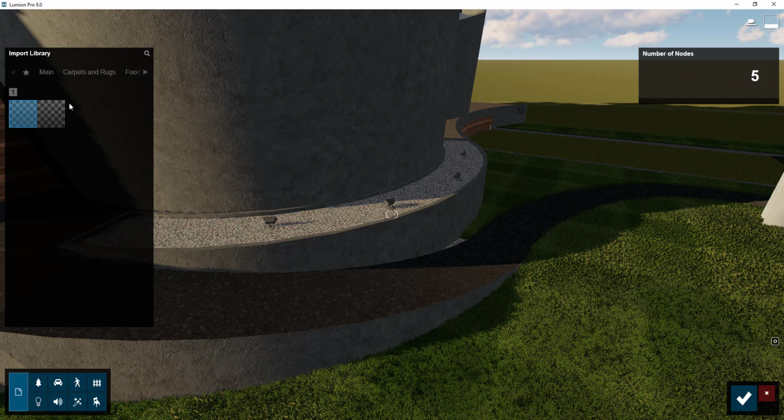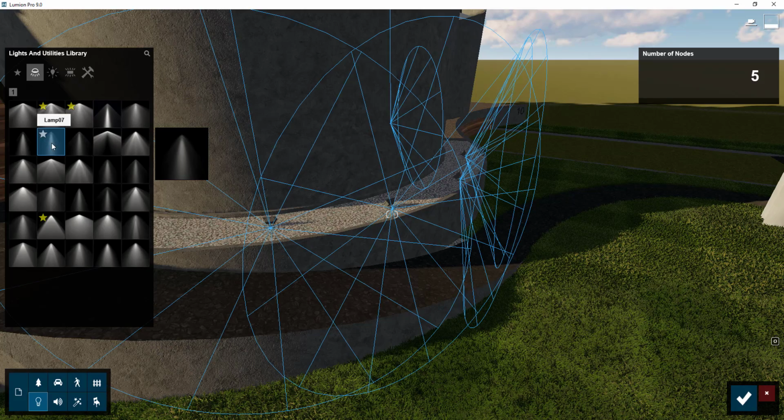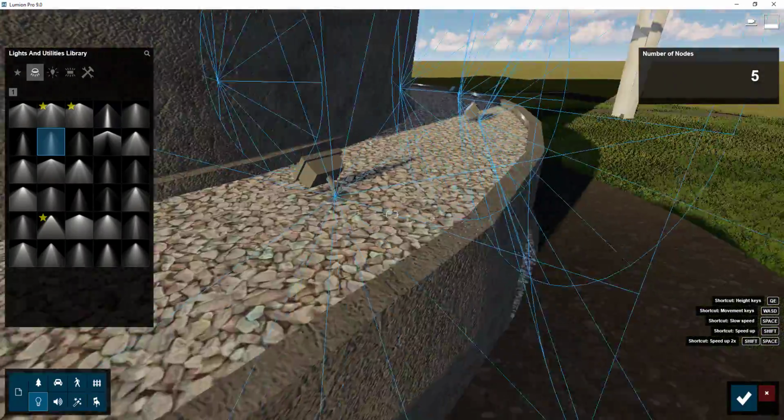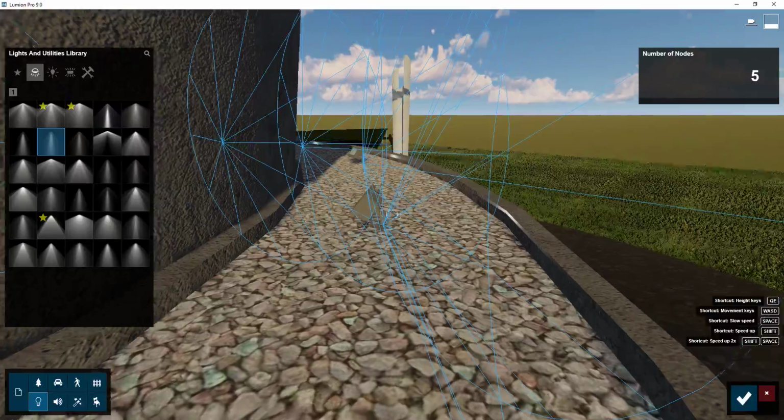You can see how your import library pops up. I'm just going to come over here and click on my lights and utilities, and select one of these lights. I'm probably going to select one of these more narrow lamp options, and click on this. You can see how when I click on this, it brings in lights and places them on each one of these nodes. If I fly around and look at this, you can see how these lights are getting placed right on this point.